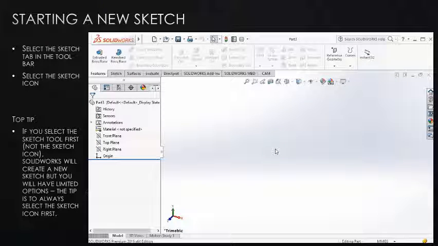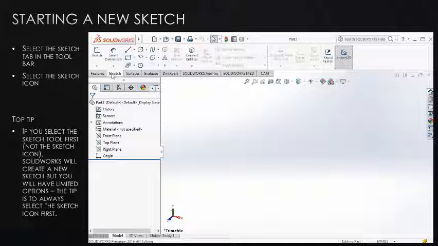Okay, so with a new window open, a new part, we are going to go to the Sketch tab on our top toolbar ribbon, and if we look across the line, the very first icon says Sketch. If you hover over that icon, it says that this will create a new sketch or edit an existing sketch. So we're going to click on that icon first.